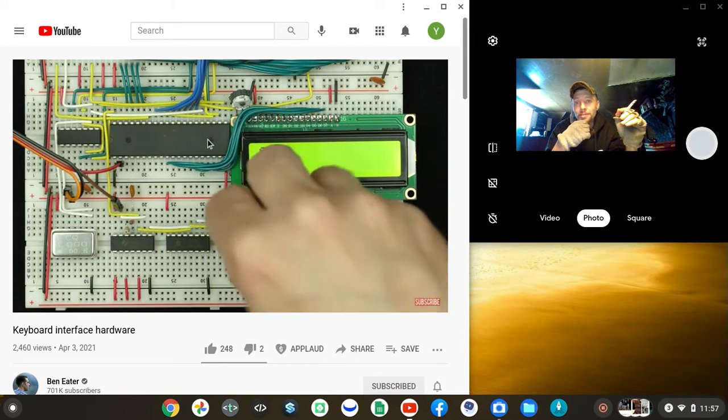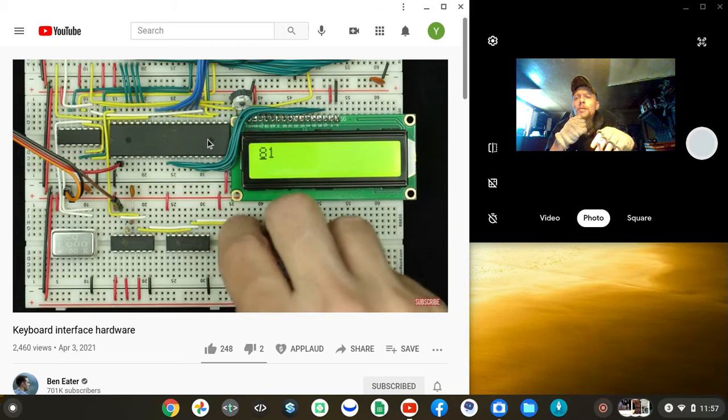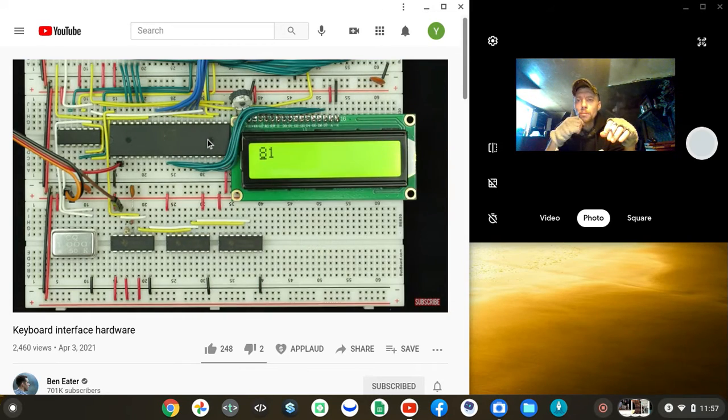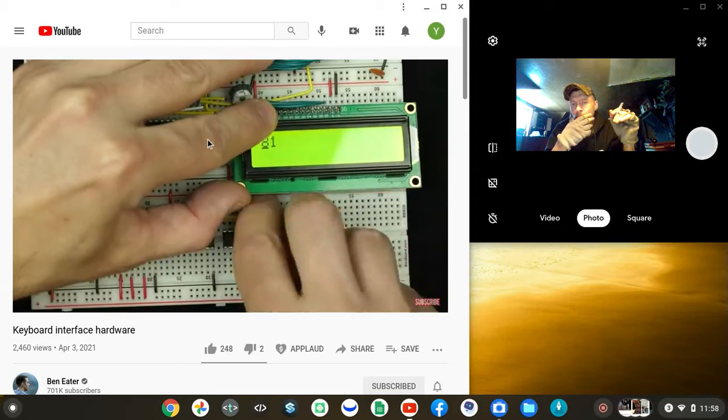We want to latch the data when it's ready. So that'll work perfectly. Then we've got the reset pins that need to be tied high.